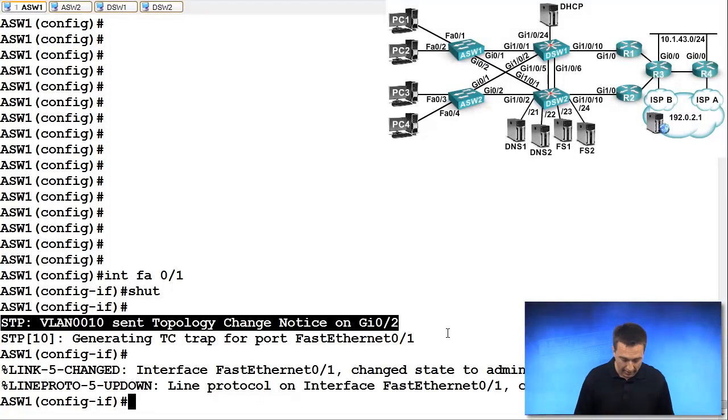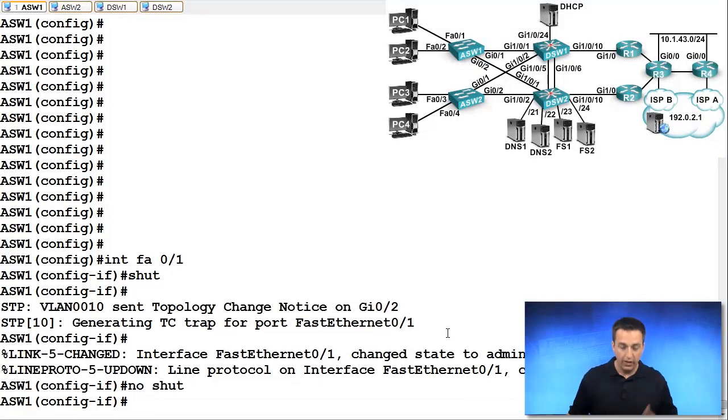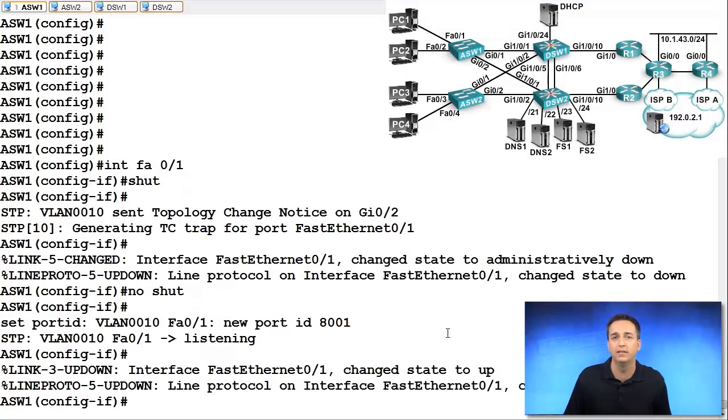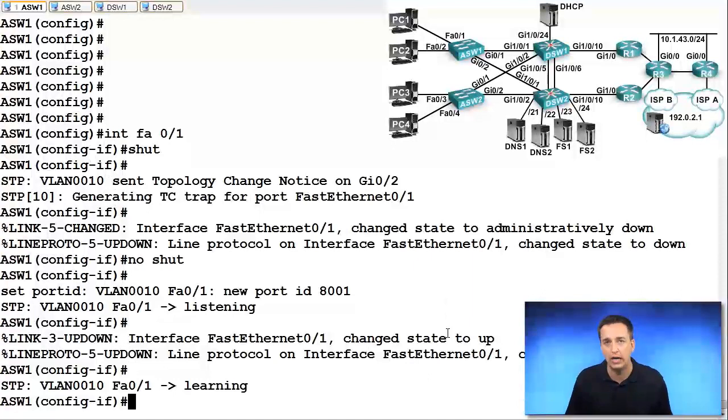Same thing is true when I enable the interface. No shut. There will be a topology change notification sent. Again, not something that we want to have happen. And we should see that topology change notification occur when the port ends up in the forwarding state. So we have to go through listening for 15 seconds, learning for 15 seconds, and then we end up in that forwarding state, and a topology change notification is generated.